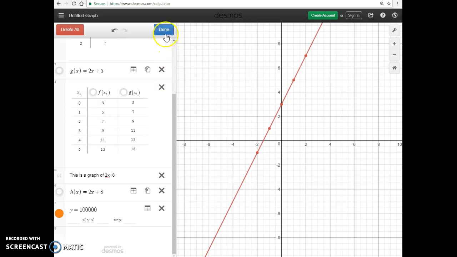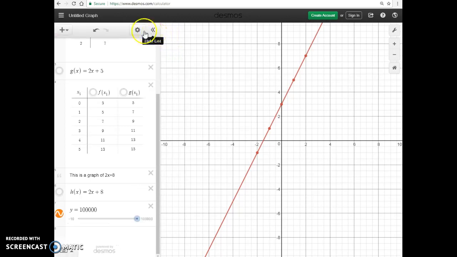But that's fairly good for now, and we'll go ahead and stop there. Much more to come later on some pretty cool features of Desmos.